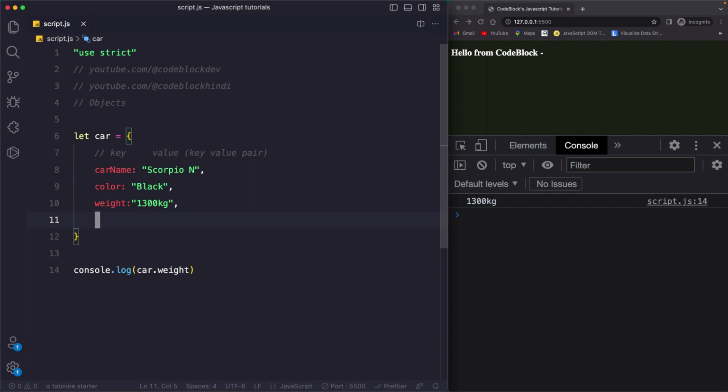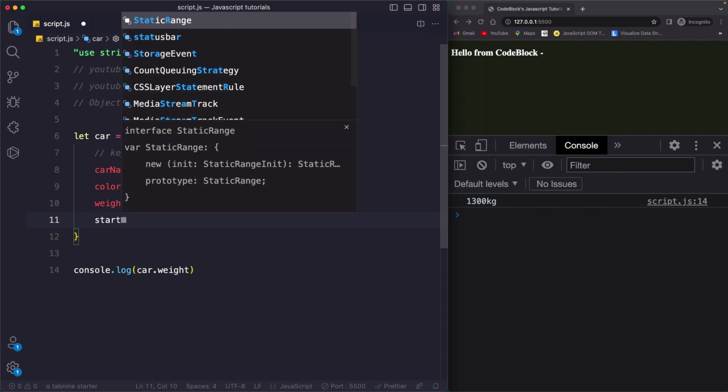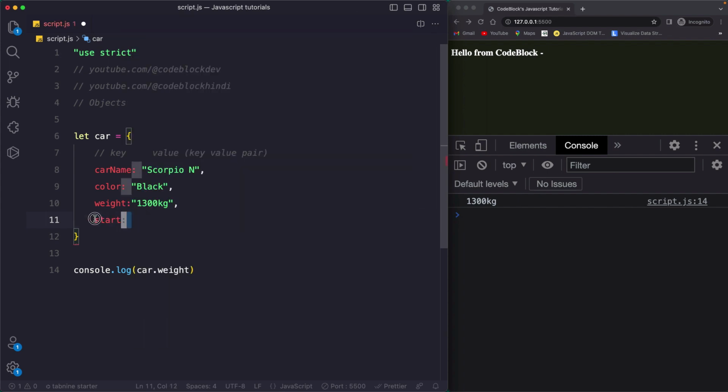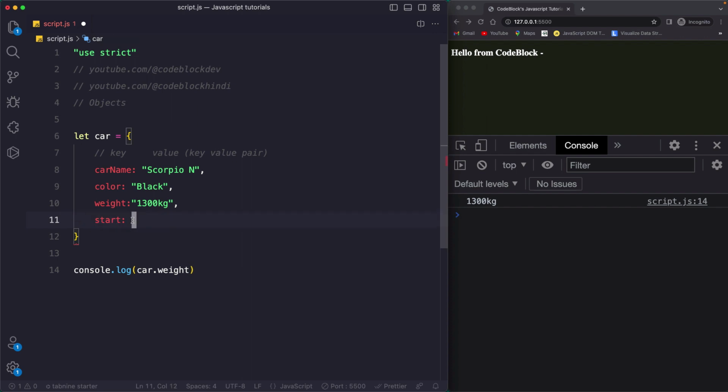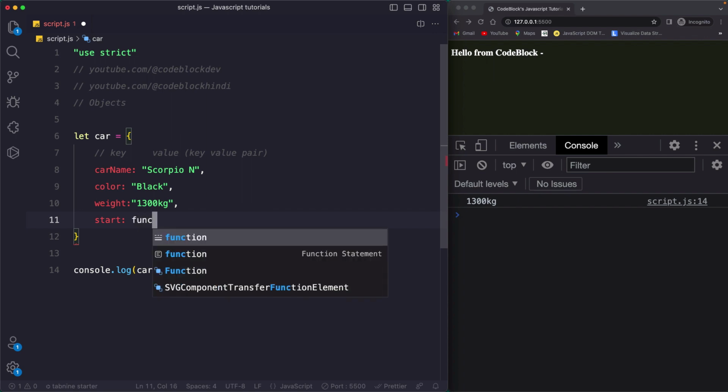So here I'm just going to say start is a variable. Now I just called it variable, but don't call it variable. I call it variable so that I can explain it to you. But data that is defined inside this object, or any object, is always referred to as a property. So I have declared a start property, and I'm going to declare it as a simple function.